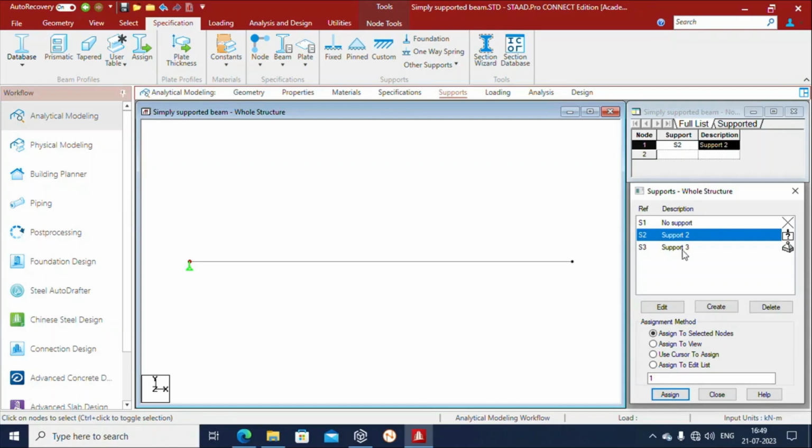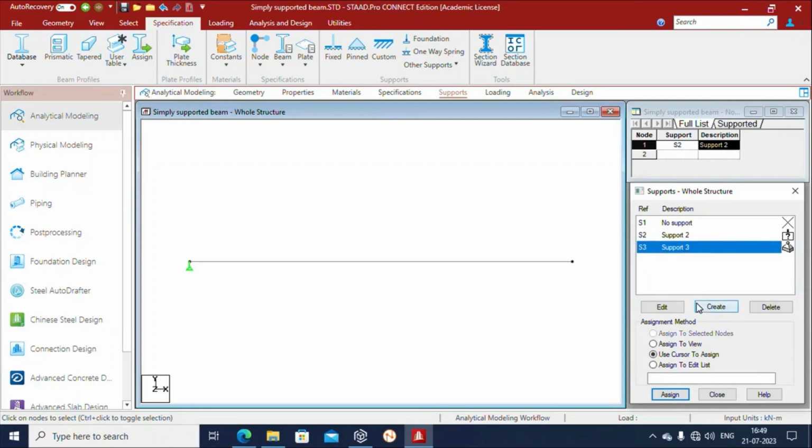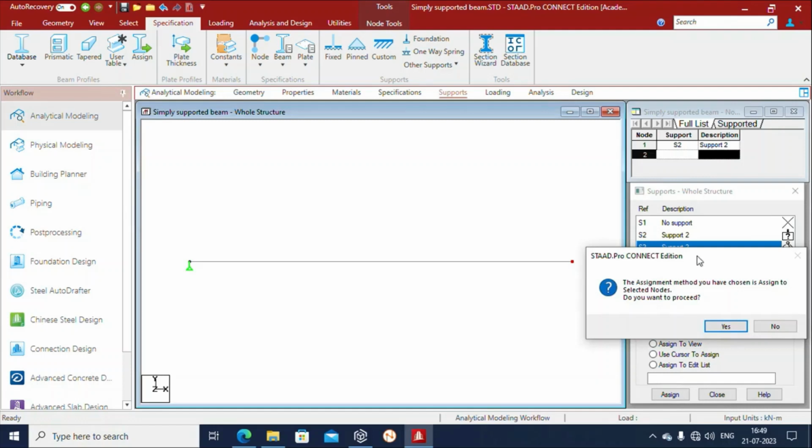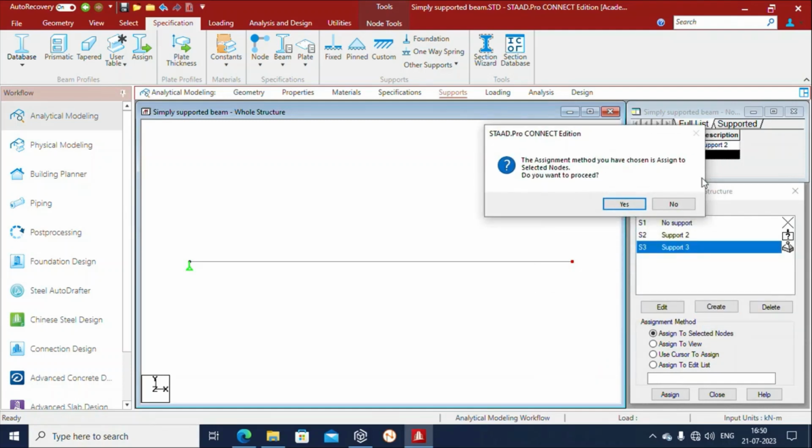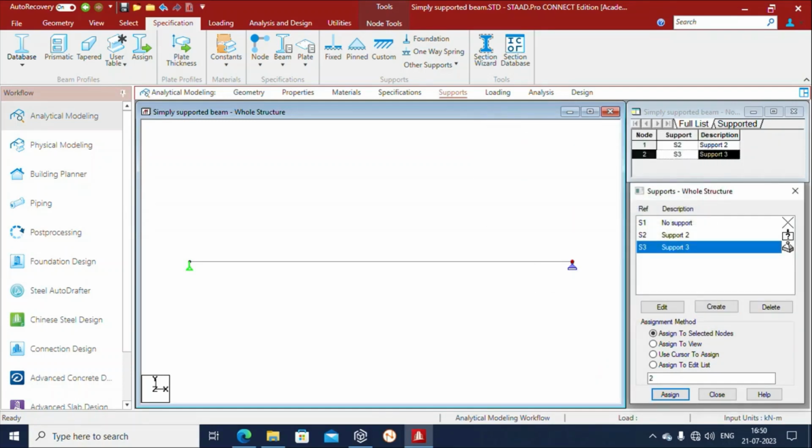Similarly, we will select this support first. This has been selected, and then we will select this node. Here you can see this node has been highlighted in red color. That means this node has been selected, and we will use this option, that is assign to selected nodes, and we will click on assign. So STAAD Pro will ask whether you want to proceed. Yes. Here you can see these two supports have been assigned to the selected nodes.